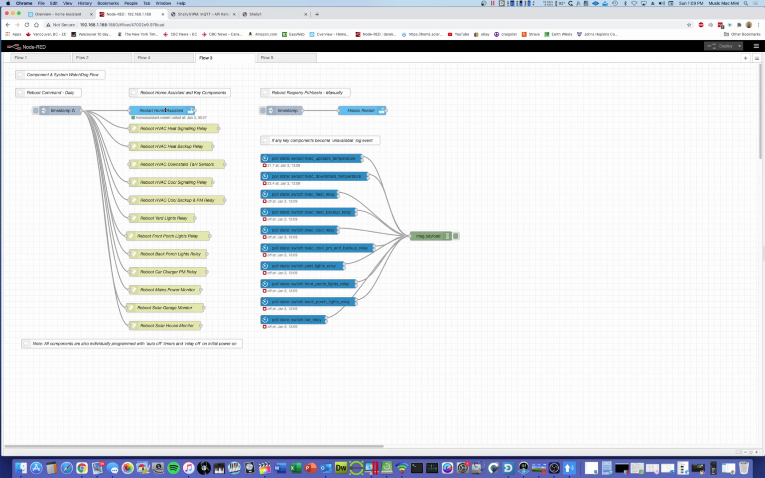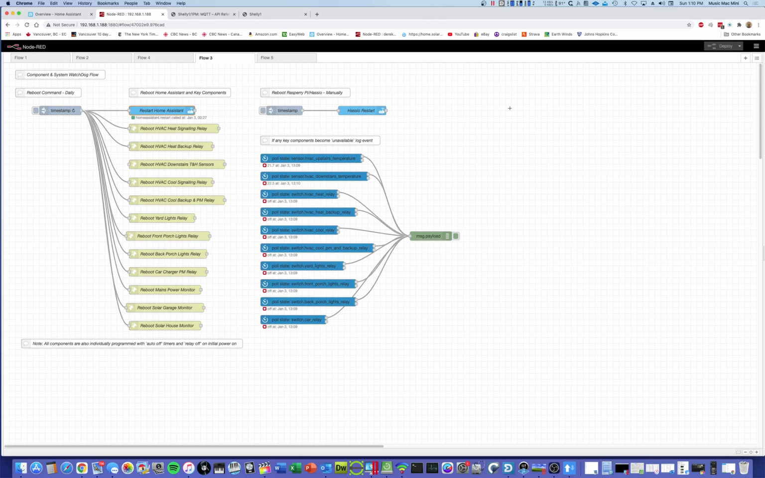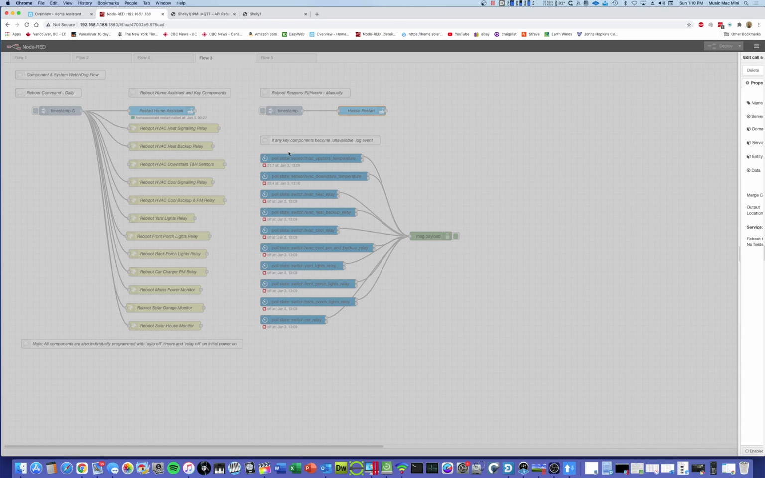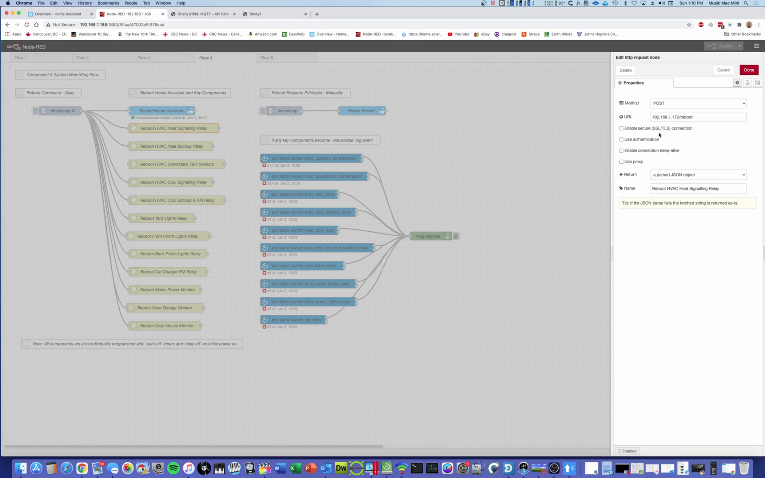So Home Assistant, I'll just open this up. You can see over here, there's the way you would configure this call service node to restart Home Assistant. It only takes about 10 seconds for it. Here's something a little bit more violent. I only do this manually, but you can restart the Raspberry Pi entirely with this command and that call service node. And then all of these nodes here are just IP calls. So it's the IP address slash reboot. If you just post that, the device will reboot.